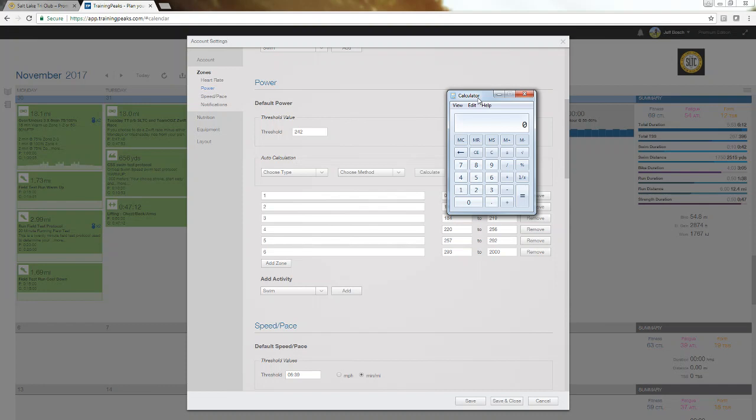So, for example, for myself, I've just got the calculator up here. I'll put in my 247 watts, which was the average power I was able to sustain through that 20-minute effort. And I'm going to take 95% of that value. You can see for myself, I'll round up here, I'm going to use round numbers. For me, it's going to be 235.